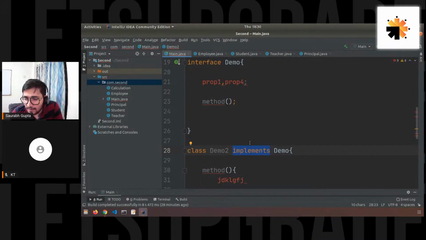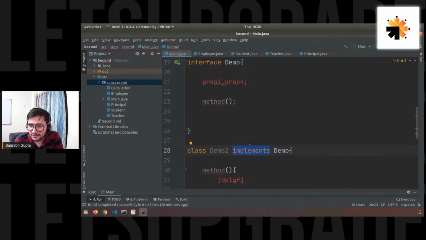Sir, if we implement an interface to a parent class, will the same happen to every child class? If a parent class is implementing an interface, interfaces are always direct. They don't pass on to the next class. So my child class is not actually inheriting the interface. The parent class is inheriting the interface, so the parent class will be forced to implement everything. The child will not be forced. Don't worry.